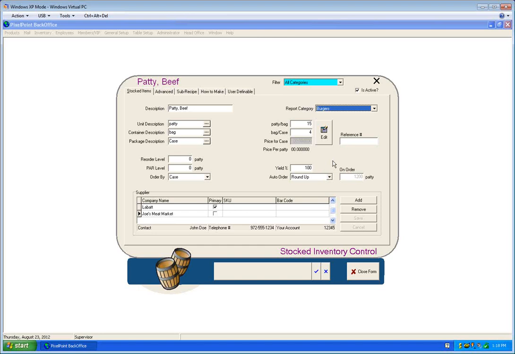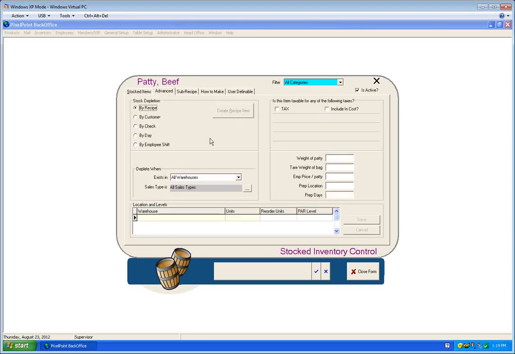This will also show on order if there's any patties currently on order. In this one, there's 1,200 patties on order because I've been playing with it for a while. But generally, you wouldn't come in here to look at that specific number, the on order. We can go to our advanced tab now. We're going to talk about the beef patties and how they're depleted.